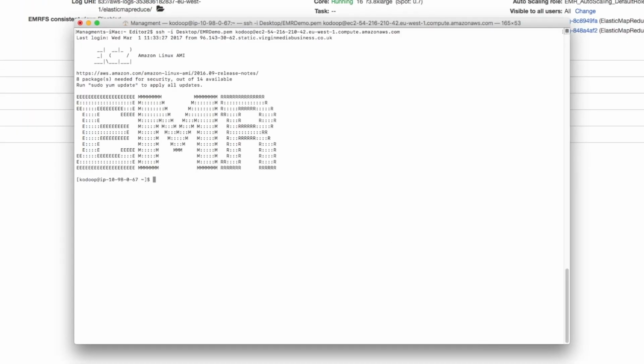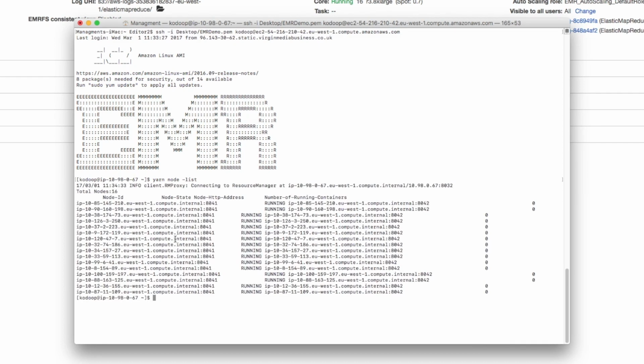And now we're in. We're on our EMR cluster, so we can list the nodes in the cluster with yarn node -list, and that's going to give us a list of the names of all the nodes we've got.